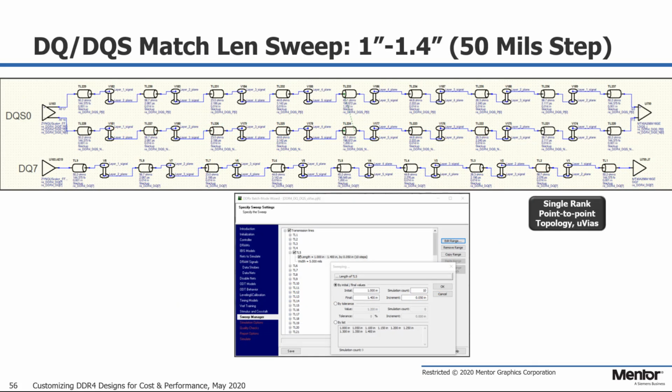Next, let's look at the timing margins by keeping the DQS length at 1.2 inch, but vary the length on the DQ net from plus or minus 200 mils with 50 mil step.